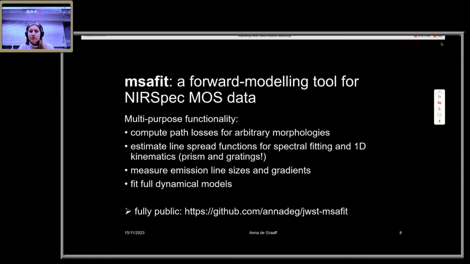But actually, there's a whole lot of other stuff that can be done with this software that is useful to many more people than just me. So at its simplest, you can compute path losses, but also look at line spread functions and then do more science analysis as well, that is fitting actual emission lines. And this is on GitHub. There is a paper as well kind of describing the basics.